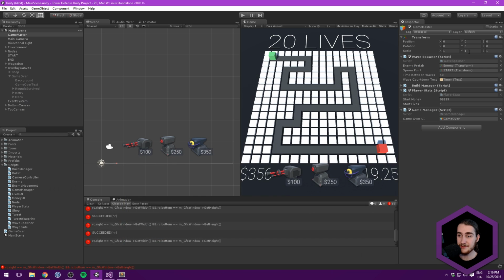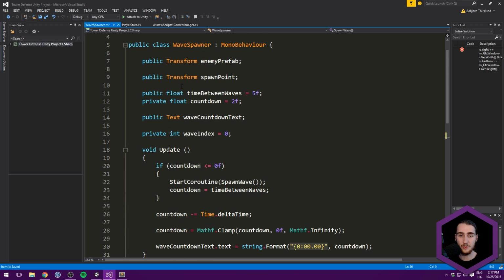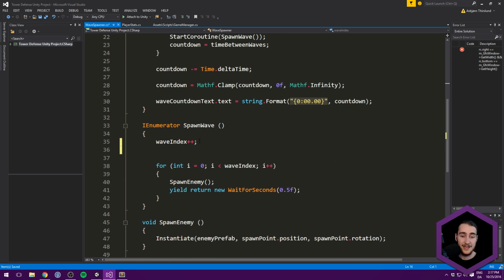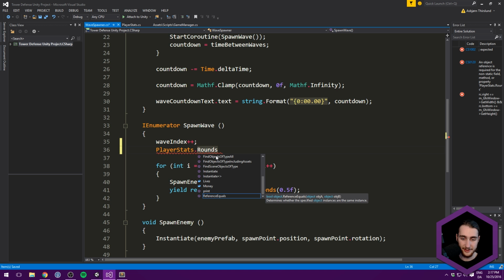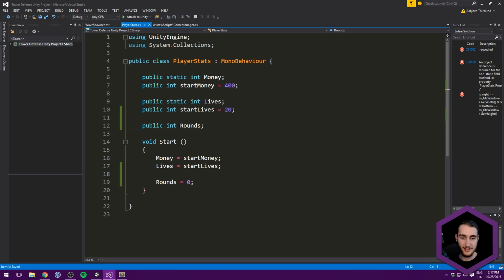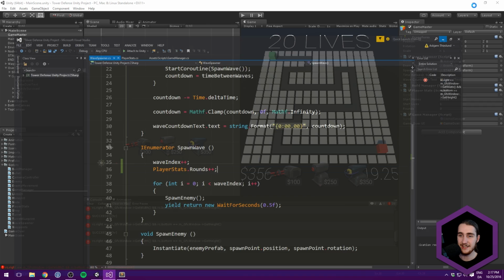Then what we can do is find our wave spawner, where we take care of spawning the different waves. And when we spawn a new wave, you can see we increase the wave index, which is a private variable. And we'll just go ahead and increase the rounds as well. So we could just go PlayerStats.rounds. And it's not appearing for some reason. Public int rounds. Oh, we need to make this static, of course. Public static int. So PlayerStats.rounds++. So we'll just increase it there.